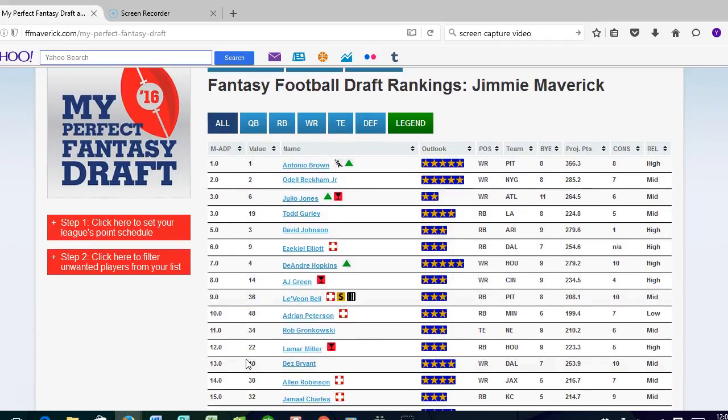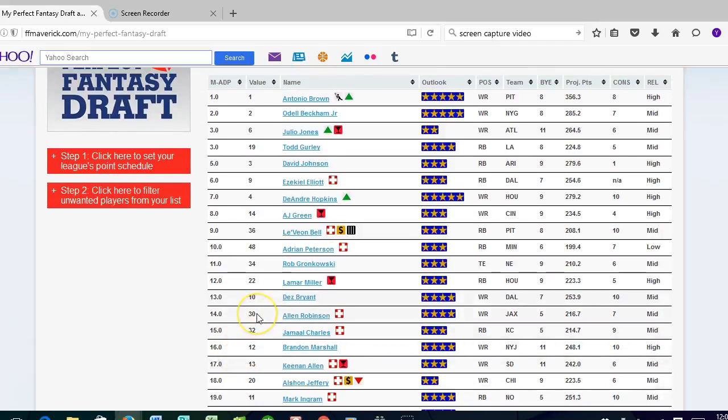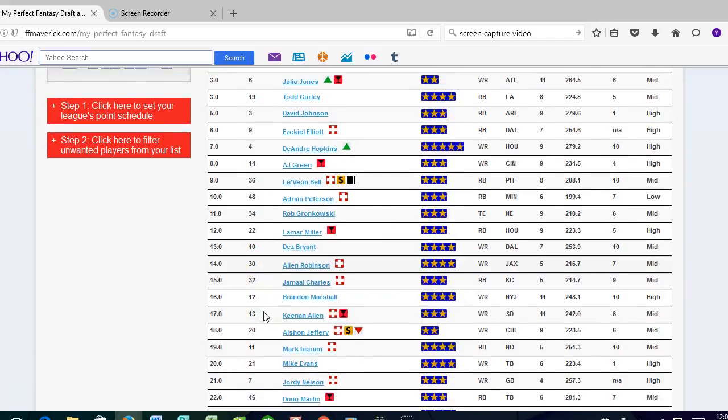So let's look down here at Allen Robinson. Oh, he didn't move that much. Actually, that's kind of surprising. He's still ranked 30th overall in this PPR league. Again, still not a good choice. I think I would stay away from Allen Robinson this season.